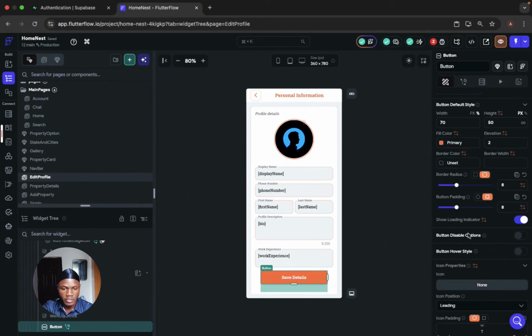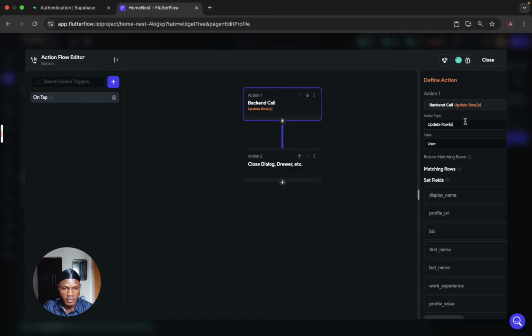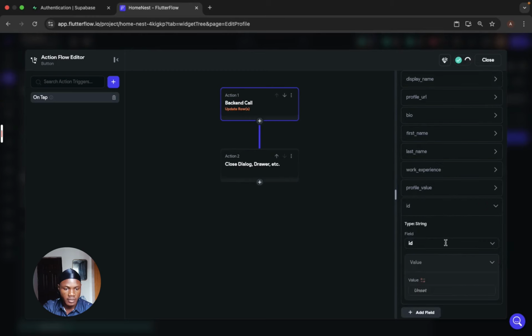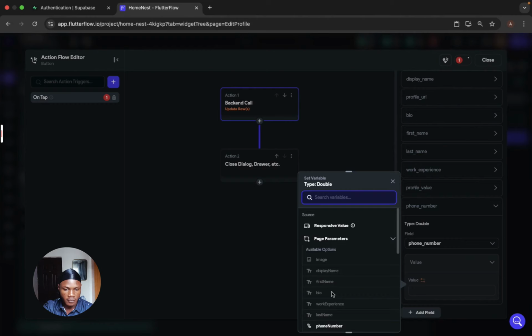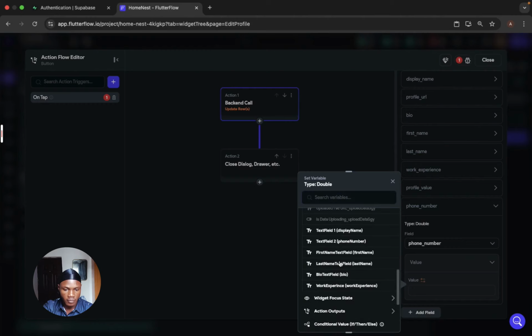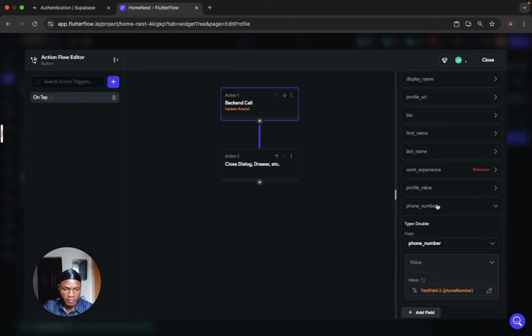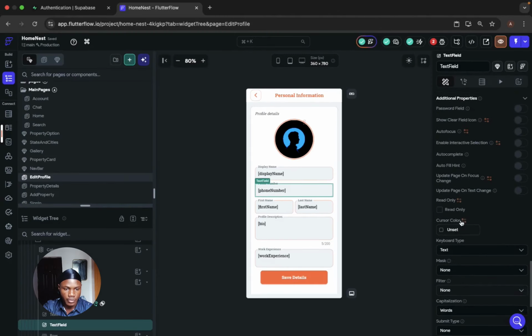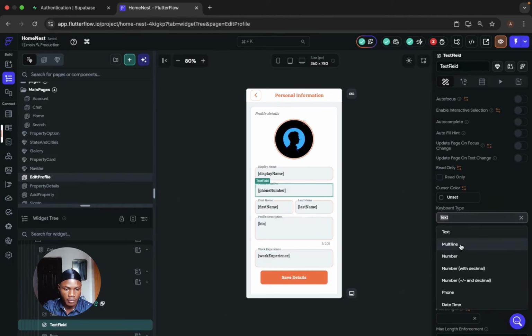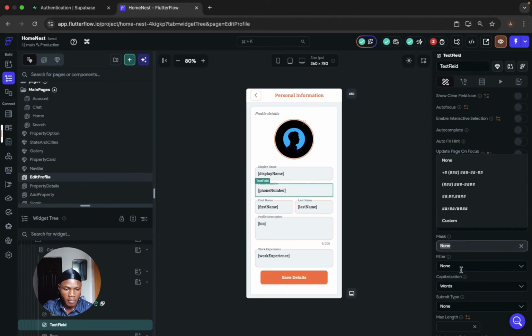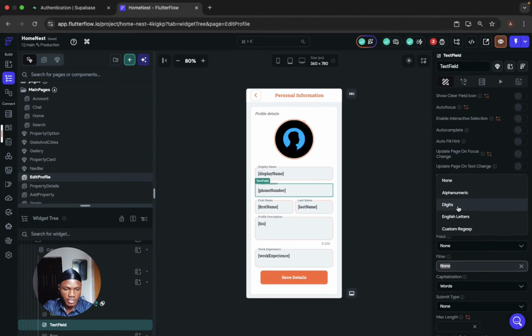Also, the save button is going to be the update row. I'm going to add new feed and then phone number is going to be from the text feed. Phone number text feed. Good. Now the phone number, the keyboard type is going to be number. And then the filter is going to be digits.